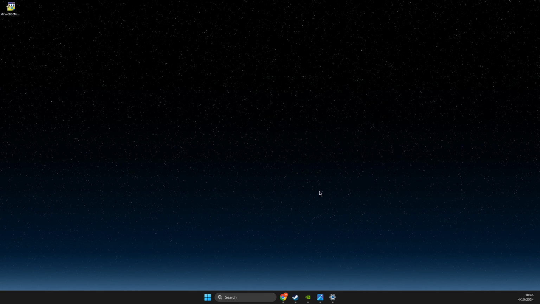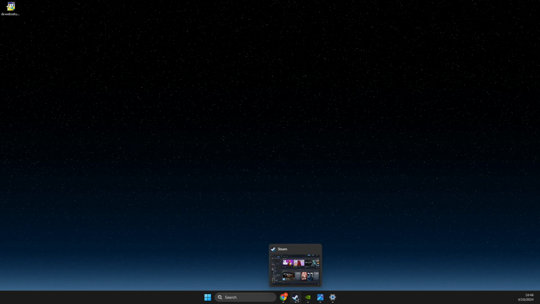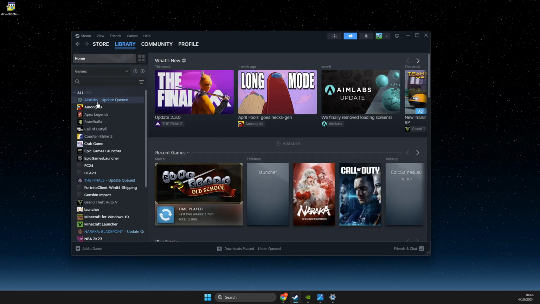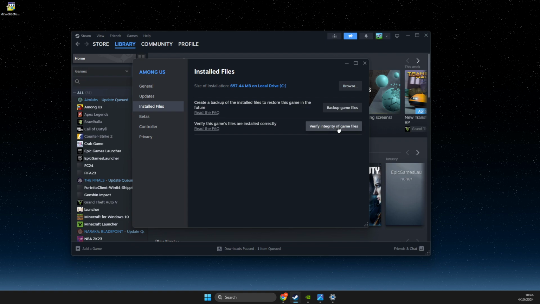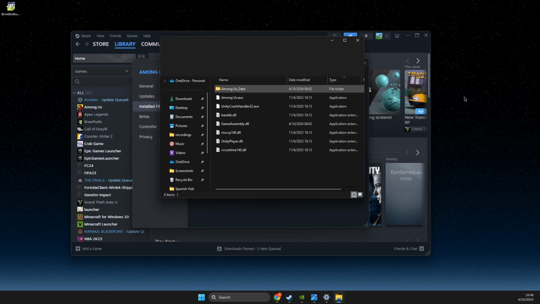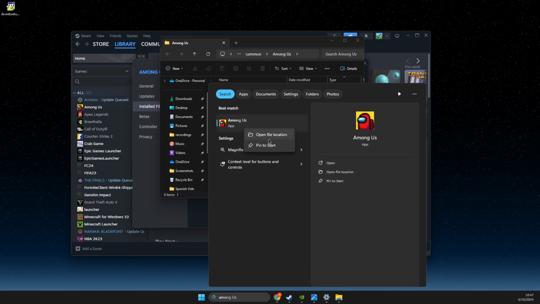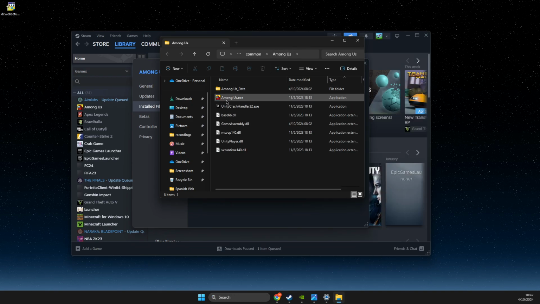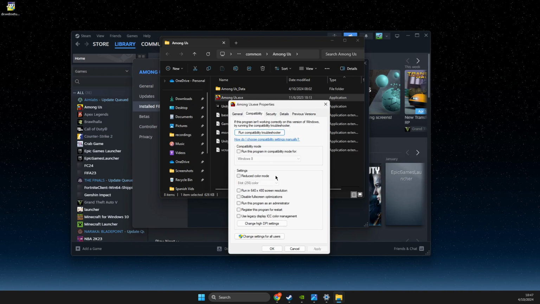And if you're experiencing this problem opening the game, you just need to open up your game client, go to library, find the game, right click on it, go to properties, go to installed files and verify integrity of the game files. Maybe your game files are corrupted. And then hit browse, or simply search, look for the game, right click and open file location. And then find the exe file, right click on it, go to properties, go to compatibility, make sure these two options are not selected, right? And apply the changes.